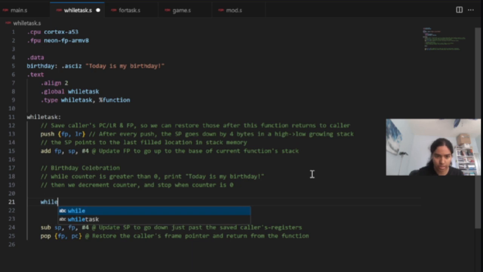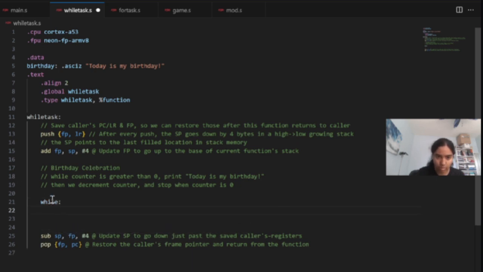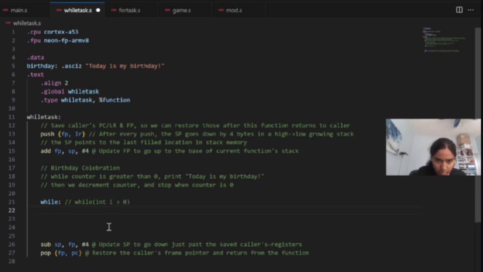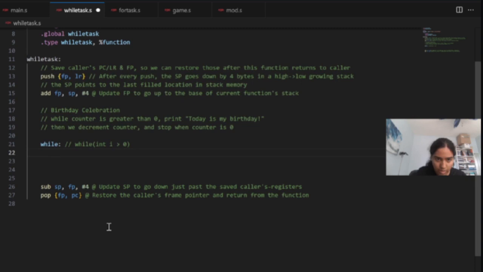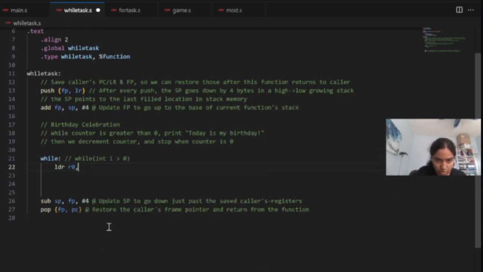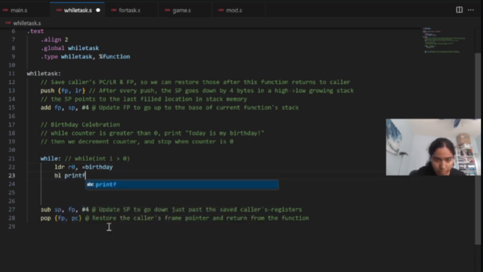The first thing is we need to create a while label. We can call this whatever we want, but it's a good naming convention to write while, since we're using the idea of a while loop. So the high-level language equivalent is: while int I is greater than 0, then we need to first load into register 0 our birthday print statement, and then bl printf.